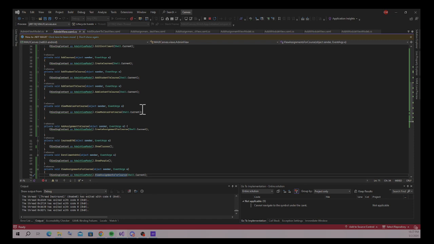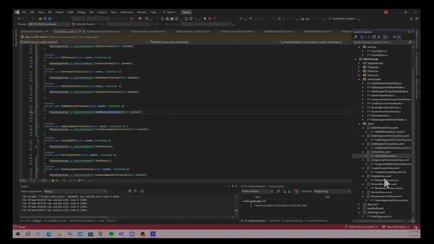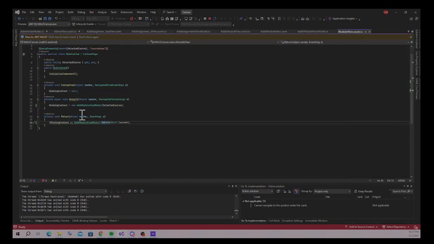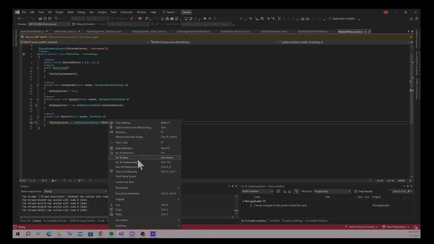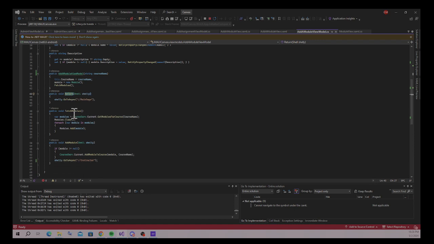Okay. Let's show our view modules. That's probably going to be easier because that'll take us straight to the view module view. Okay. And then we go right here. Go to definition. All right. So this takes us here.